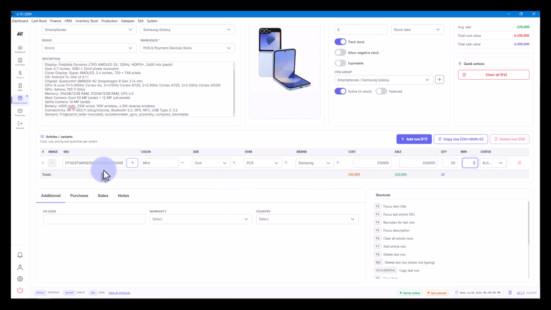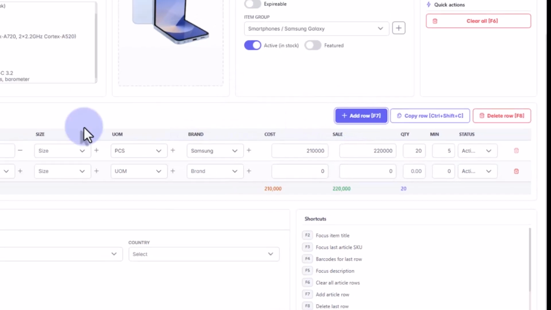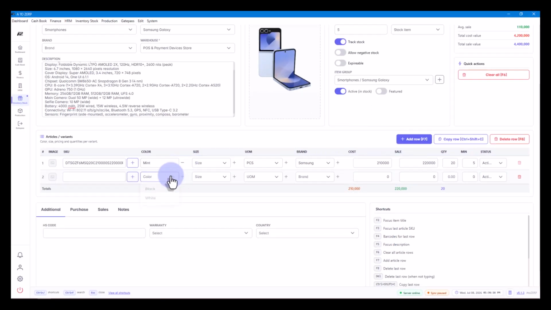If you can see, the system is already pre-filling the SKU number for that specific article or variant of that item. We can add more than one article or variant for a specific item. For example, I have another phone which is of blue color. Size is not required for that. Pieces, brand is the same as Samsung, and the price is going to be the same. The only variance is the color. The available quantity of that item is 25, and min stock again is 5.